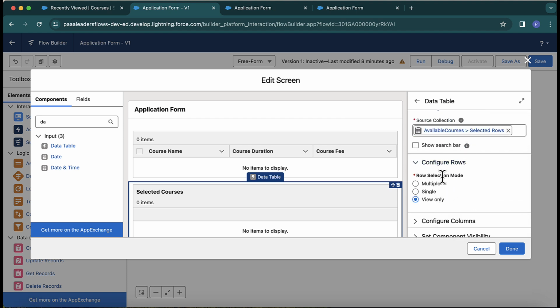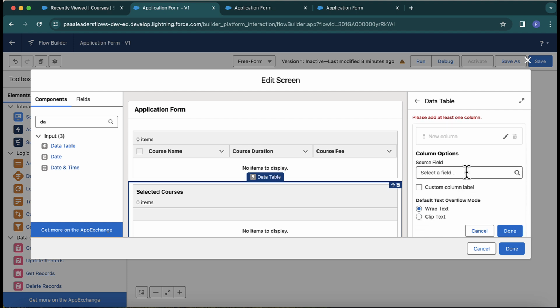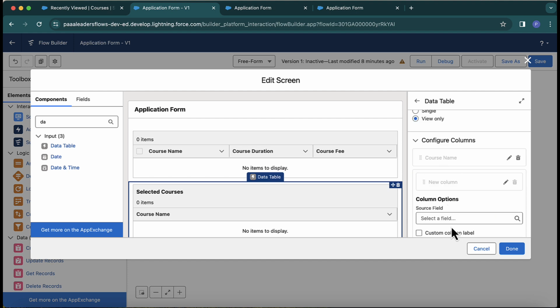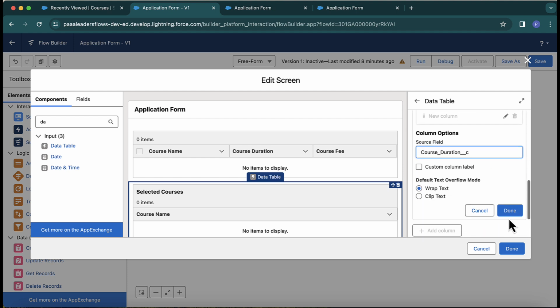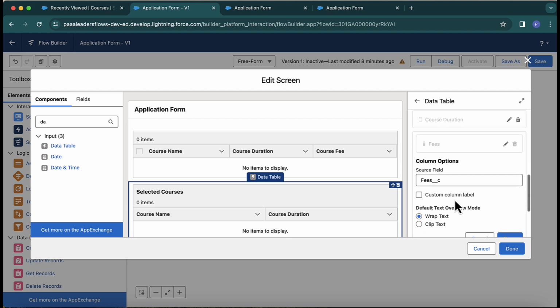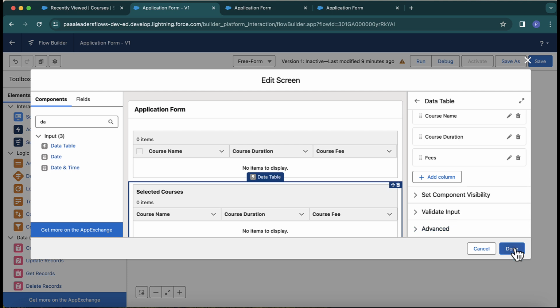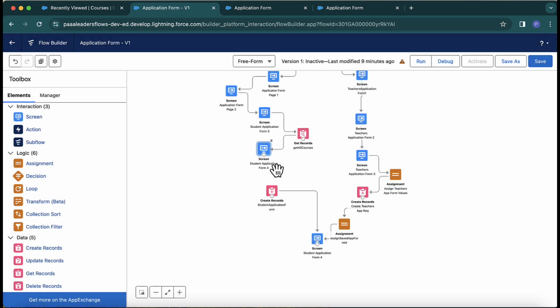Here I don't want any row level selection. I want to display it in the view only mode. And columns, I would like to keep the same, like the course name, and then comes course duration, then the third one is the fees. And this one I can give the custom label course fee. And that's it, done.